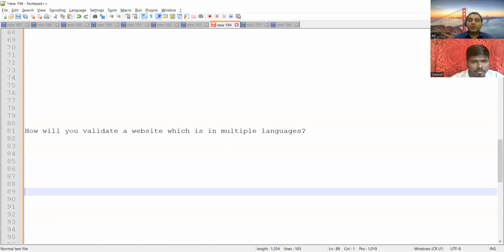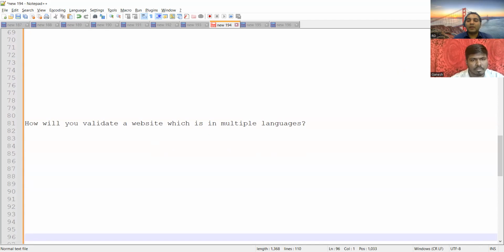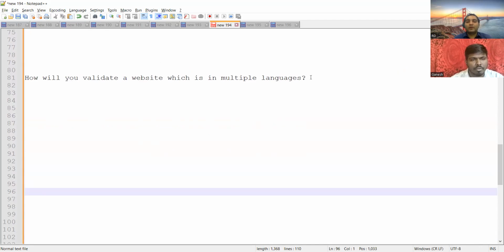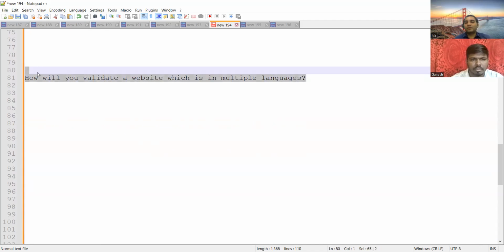Right. Now, let's say you are automating a website which is in multiple languages, right? You have created a test automation, let's say a BDD framework, you have created a feature file with English-like sentences, given when then. Now, how will you use this automation for the website which is going to get launched in multiple languages?